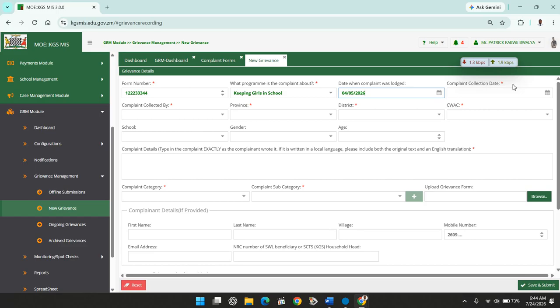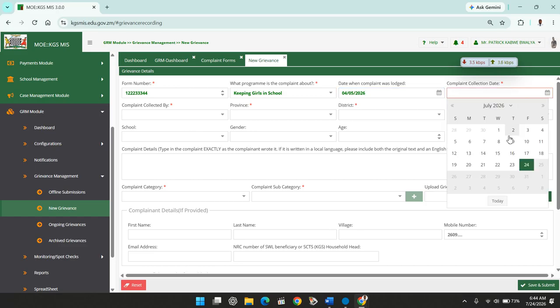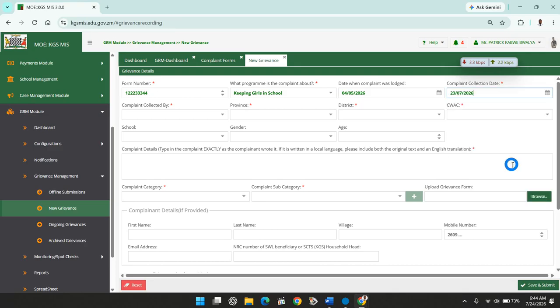Then complaint collected by date. Also click on the calendar. Let's say, for example, I collected yesterday. Just click on the number there, the date, and it will automatically be picked.